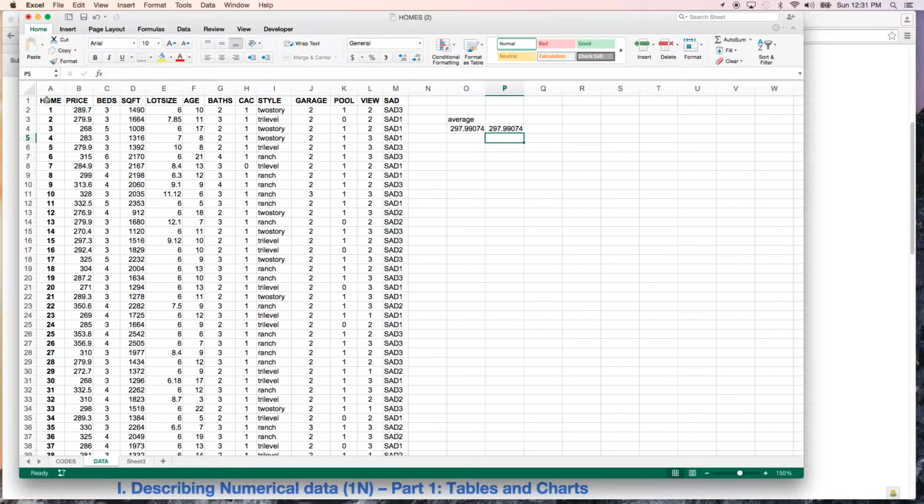Now, on the left, we have home, and this is actually not even a variable. This is just a label. It's saying what record number is this? 1, 2, 3, 4. So this is home 1. That's the price, the bedroom, square foot, lot. So this is just a label for this related group of data for home 1. So we don't look at that. That's neither categorical nor numerical.